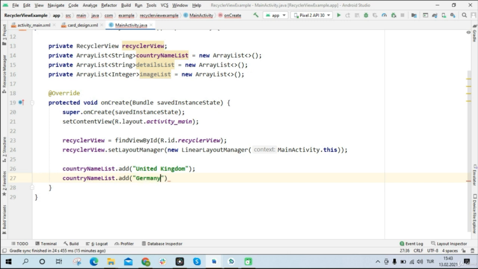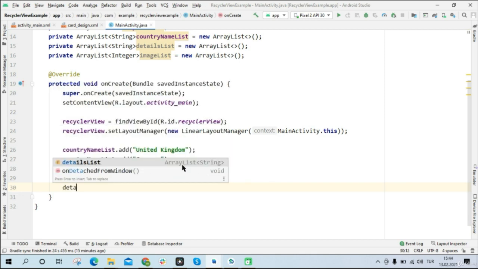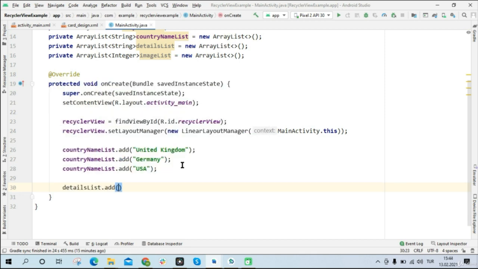All right, so now let's add my second country name to the array. I'll write Germany in parentheses. And finally, we'll add the third country name to the country name list array. I'll write United States of America in parentheses. So now we created our first array. Let's add the elements of the details list array. So I'm writing details list dot add. I'll write a sentence like this. This is the United Kingdom flag in parentheses. Now I'll copy this line of code and paste it twice.